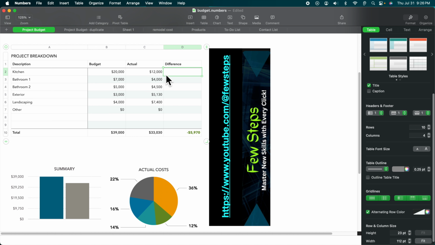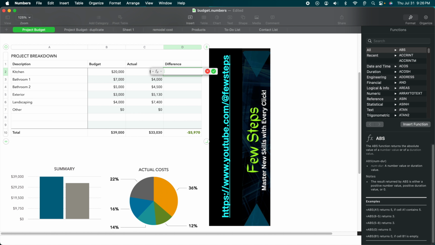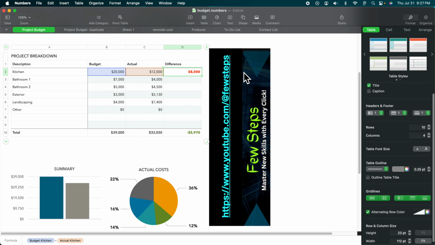Once we select this area, we have to press the equal sign and the formula bar will appear. Now I'm going to click the budget column data, then the minus sign, and then the actual costing. After that I have to click this green tick mark to see the result. I'm going to click here and very shortly it will show us the result.